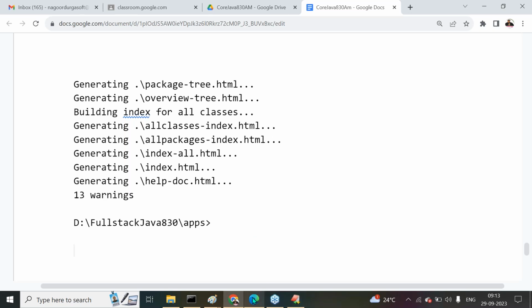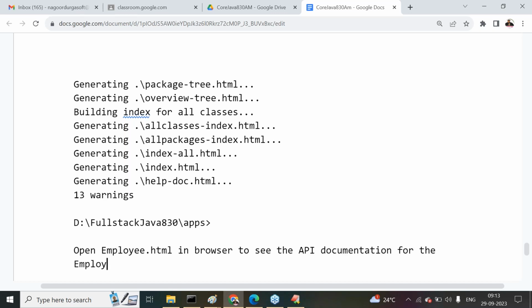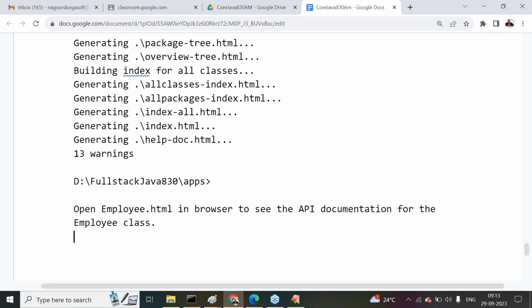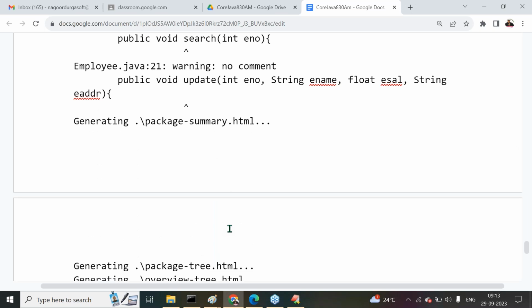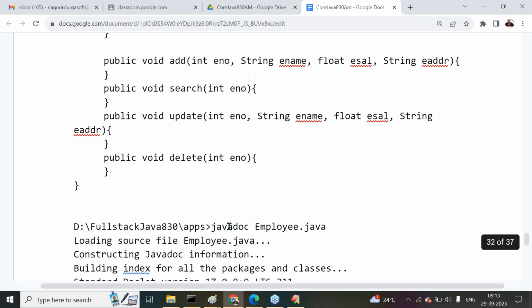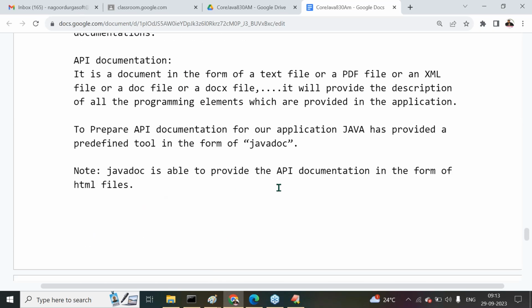Just open employee.html, open HTML in browser, to see the API documentation for the employee class. That's it. Guys, observe carefully. Not only in the case of this user defined way, I'm able to give one more point here.